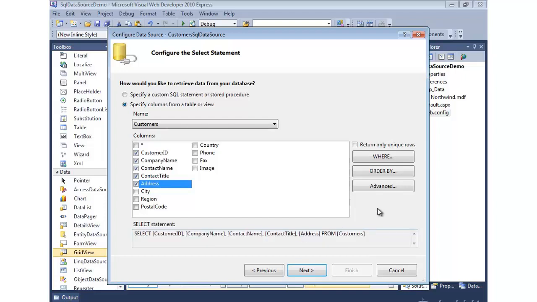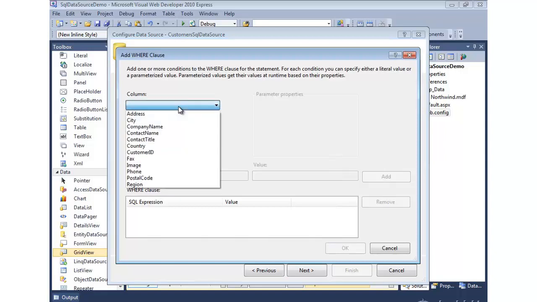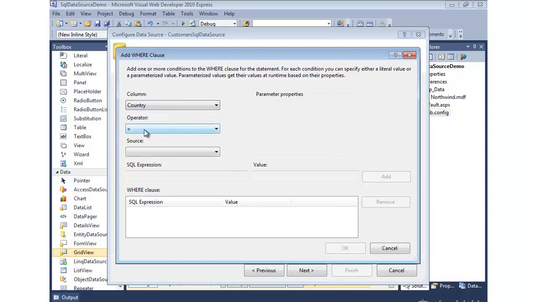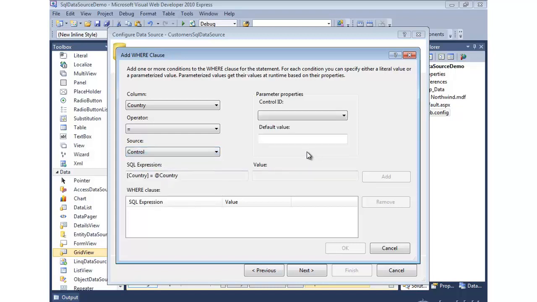But now I want a where clause. I want to where the country equals the value from that drop-down list. So we're going to select the where button here. And I'm going to say where, here's all the fields from my table, the country equals, now the source is going to be a control. It's going to be that drop-down list. Now this is a good example of why you should give good names to your controls. Since I didn't give an explicit name to it, it's probably going to be drop-down list 1. And you'll see it right there.